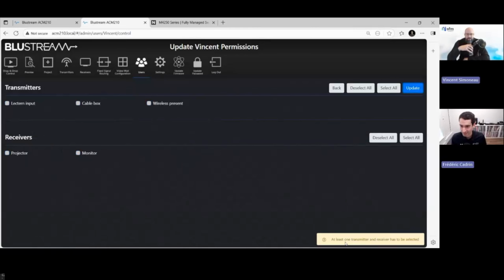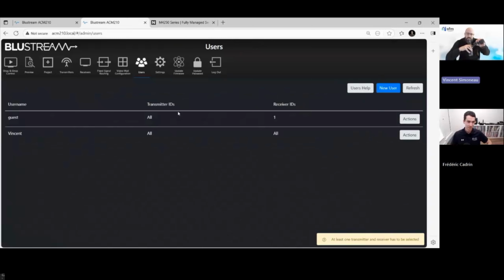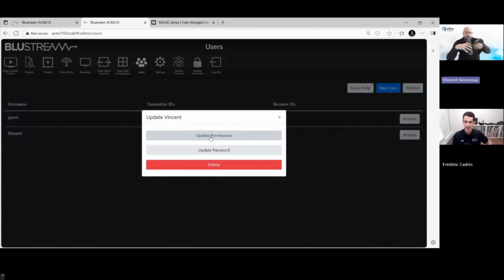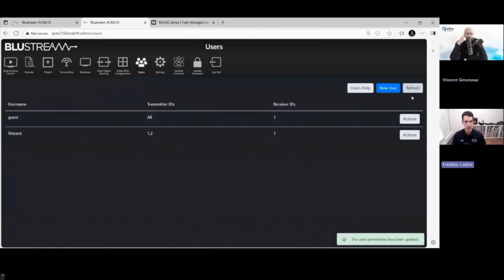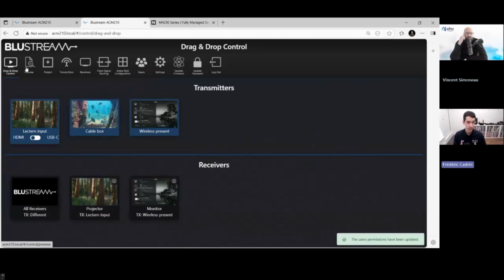Yeah, so you can have critical things like, let's say, the signage that you don't want the employees to touch, but the projector, let's say it's a restaurant, they can change the content there. So yeah, I could say, you know what, I only give you access to the projector, and you only have access to these two sources. I can do that. Pretty cool.